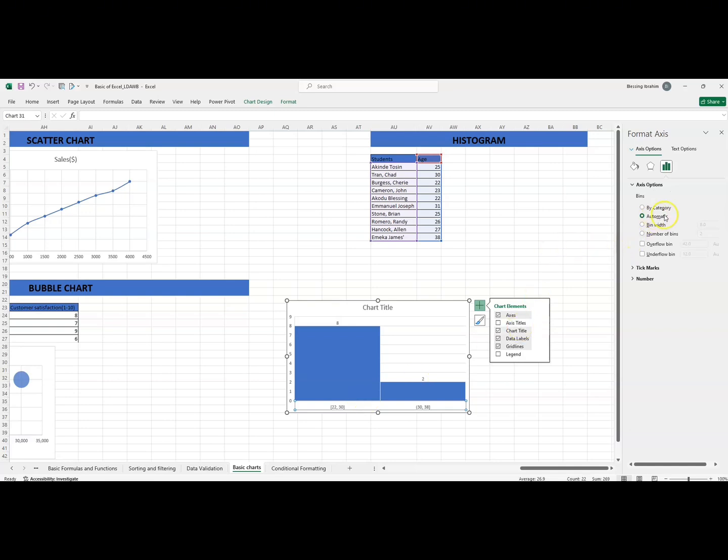Currently it's on automatic, so I want to specify the number of bins I want to show. So click on number of bins. I don't want it to show just 2. I want to increase it to 4. Enter. So now you can see it has split it.